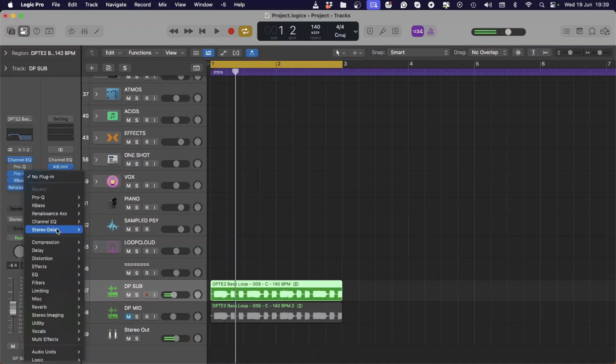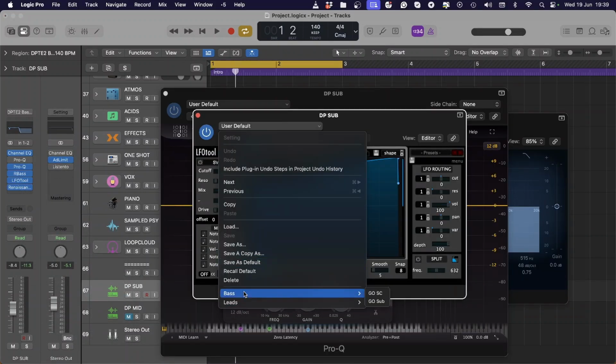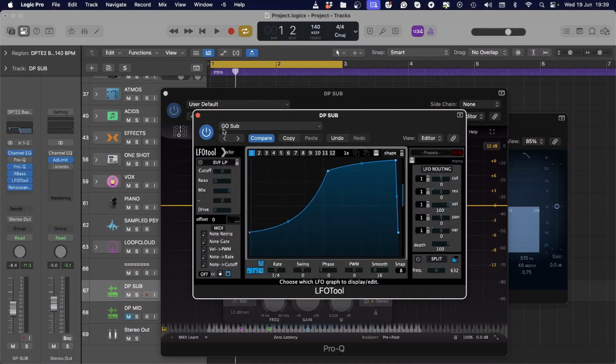We need some side chaining. Forgot about that because, of course, it's a rolling bass line and it's messy. So this is going to clean it up massively. And all I do is I use this preset that I nicked from a Giuseppe Ottaviani tutorial I saw years ago. And it's just a Geo sub. That's it.